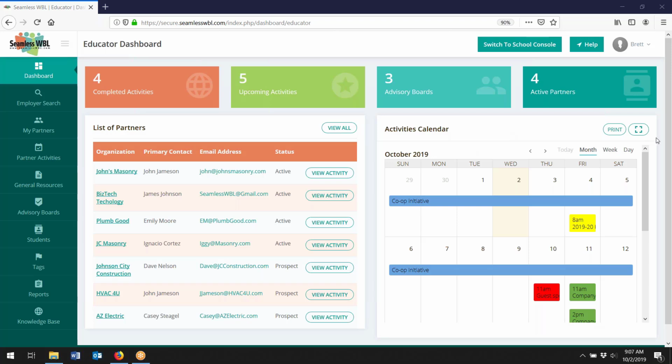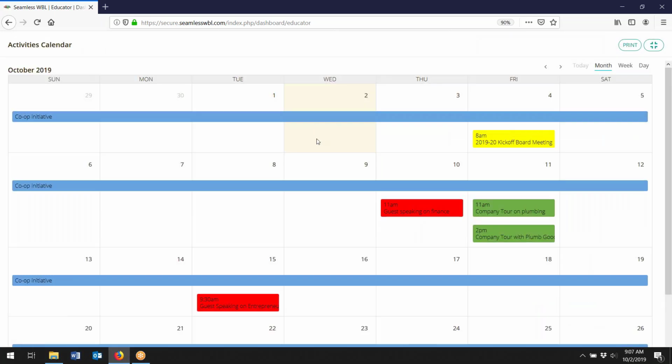You've got an activities calendar, so it's a little pop-up calendar that plots all of your work-based learning activities. Everything is color-coded, so co-op experiences are in blue, advisory board meetings are in yellow, guest speaking is red, company tours are in green, and so on.